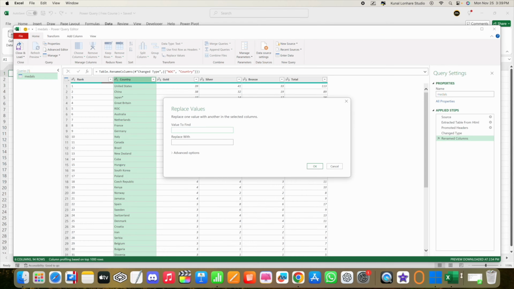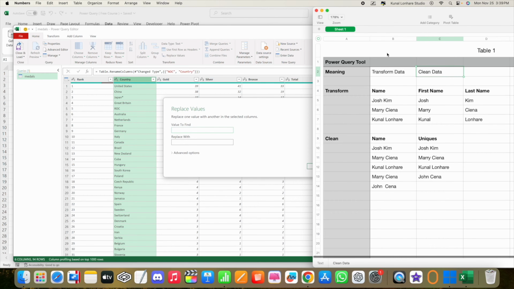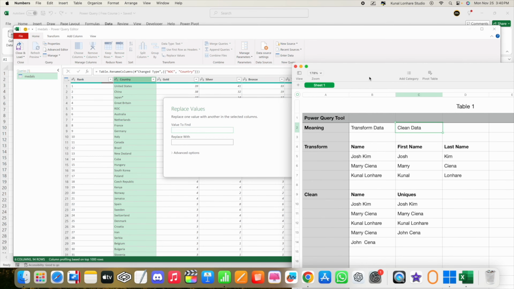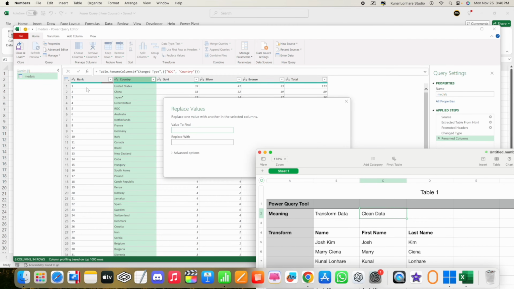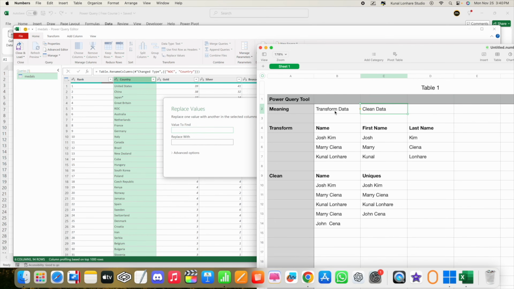But in a nutshell, if you notice, what we are trying to do is that we are transforming and cleaning the data here. First, what we have transformed is that we made things like rank, country the first row. This is an example of a column transform. We have changed the name of this column to country from NOC. This is also an example of transform. So whatever changes you do with the data is known as transform.